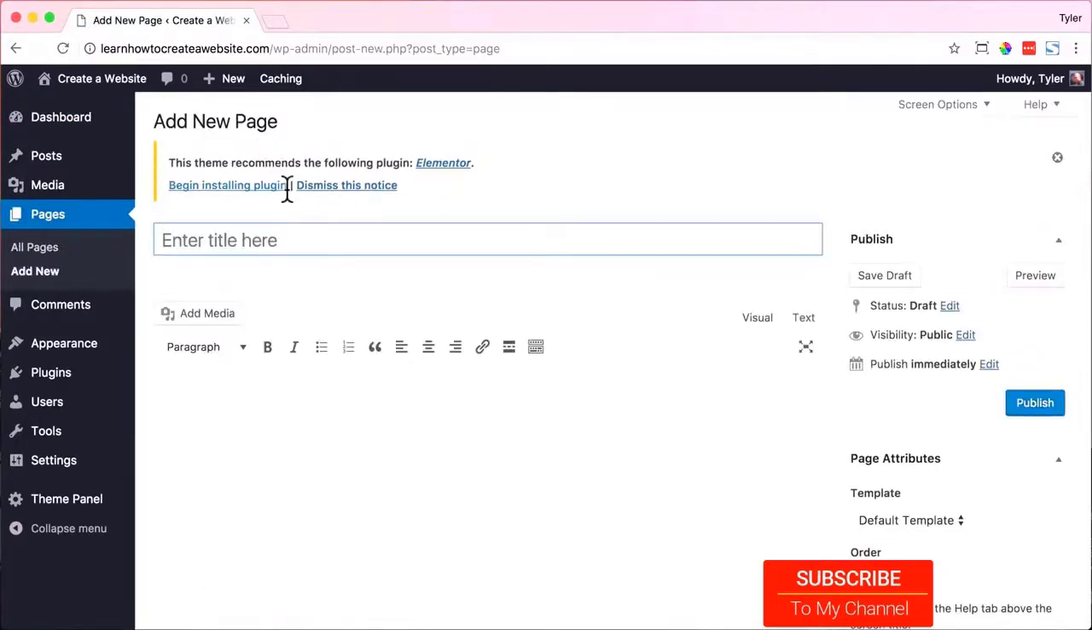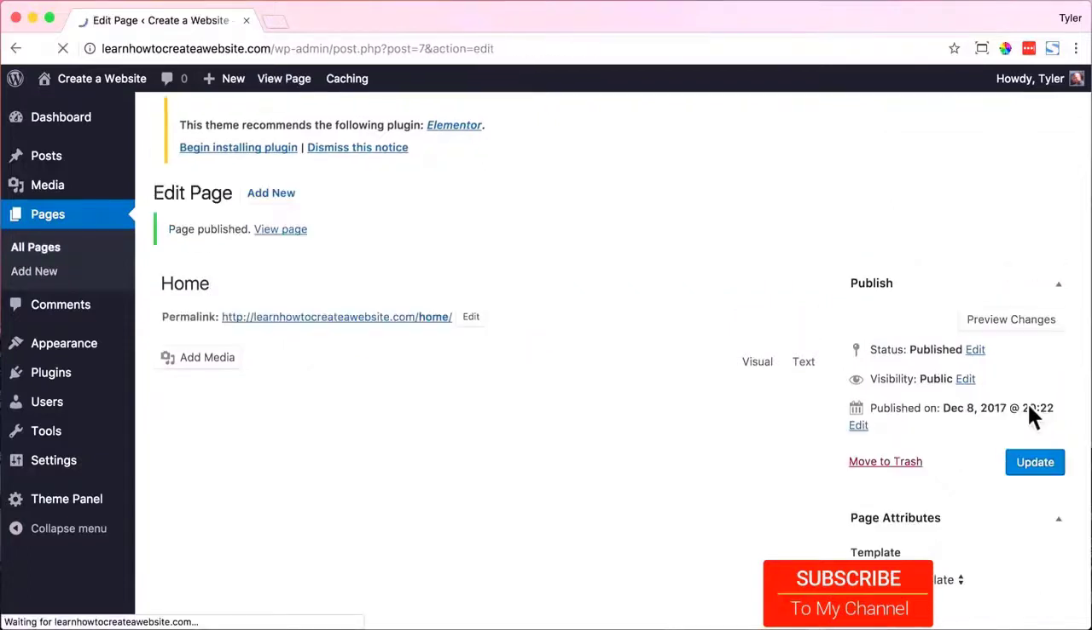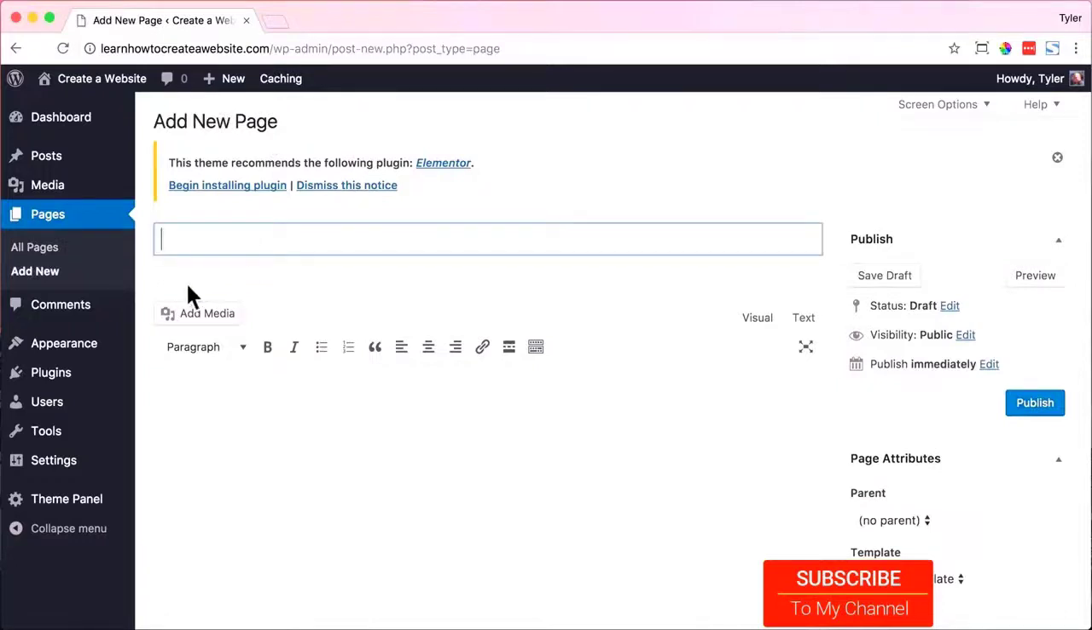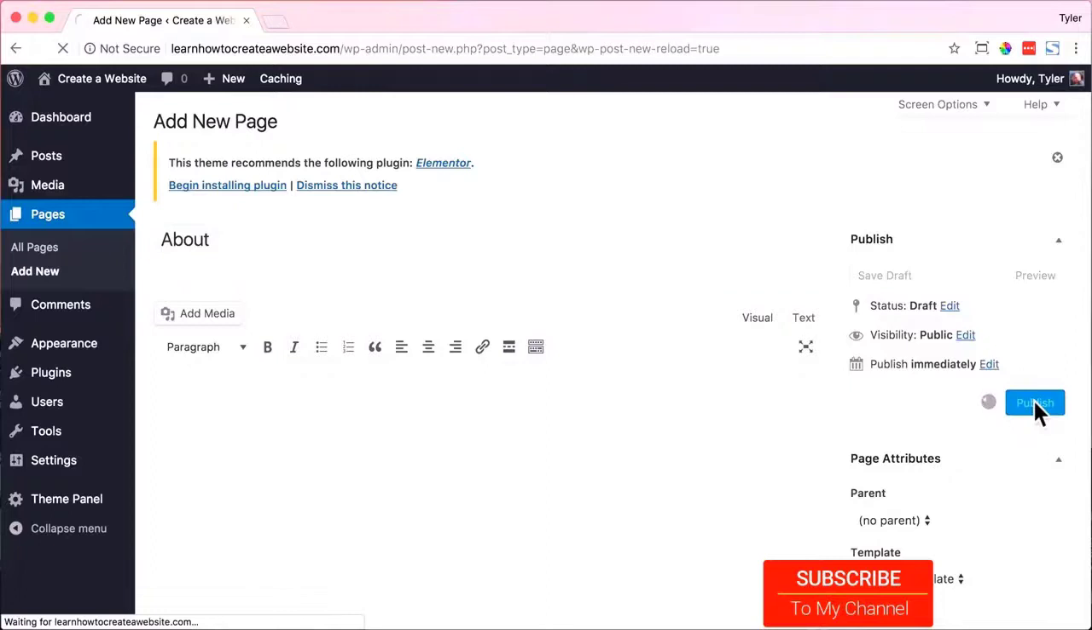Then click Add New, and you can enter in your page name. We of course need a home page, so I'm just gonna put in home, and we're gonna leave it blank for now. So we're just gonna click on Publish. All right, once we do that, we can add another page. So we're just gonna press Add New, and we're gonna name this one About, and we're gonna click on Publish.